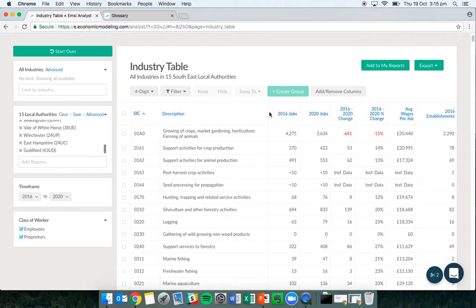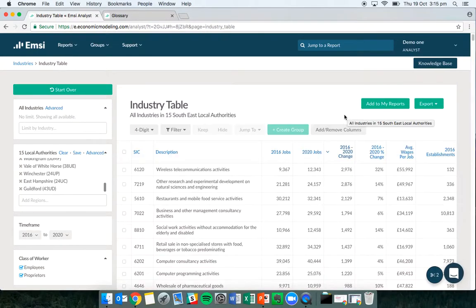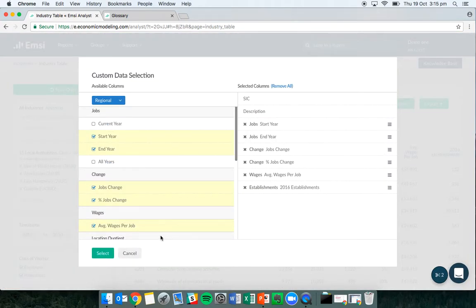Now, in our table, if you're wanting to sort these columns, all you've got to do is just click on the top, and Analyst will automatically change those for you. You've also got the ability to add and remove columns just by clicking on this button. And again, you can start to select the information that you want to see in your table.